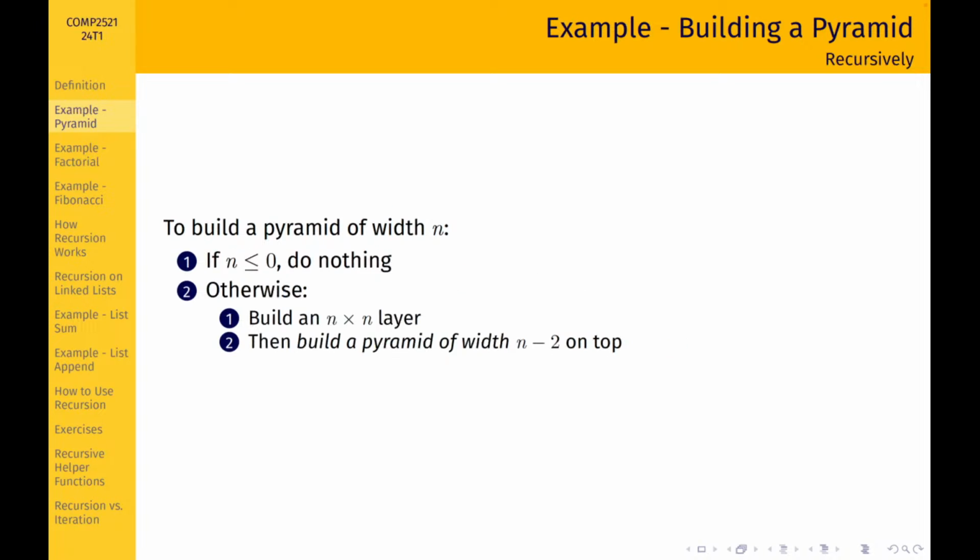So here is a better version of the solution. To build a pyramid of width n, if n is 0 or less, including if it's -1, then we do nothing. Otherwise, we build an n by n layer of blocks, and this is basically what we had before, then we build a pyramid of width n-2 on top. That's just one example of recursion. And now we'll start getting into some actual code examples.